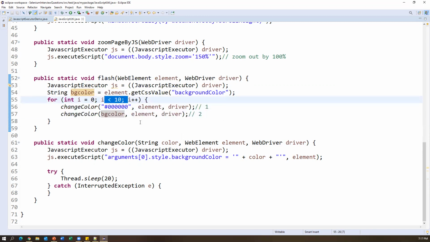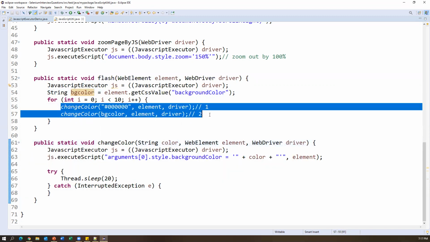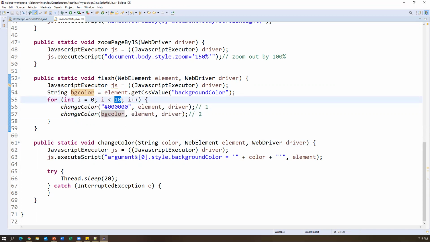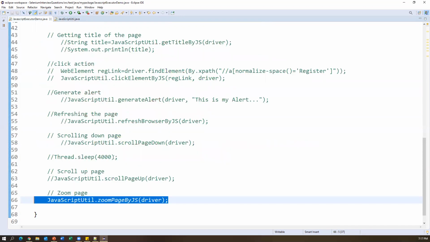So the element will be flashing. We will apply the background color and these two colors. This particular method is applying those colors. So the change color method I'm calling two times inside the loop. Suppose you want to flash the element 50 times, you can change this number to 50. All right, so now save it. Then I'm executing this method. If I call this method, we need to pass two arguments, element and driver. Then it will apply the flashing.